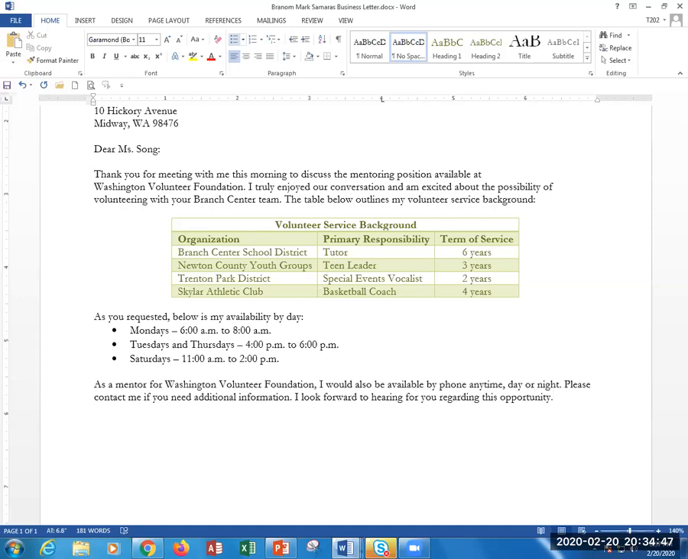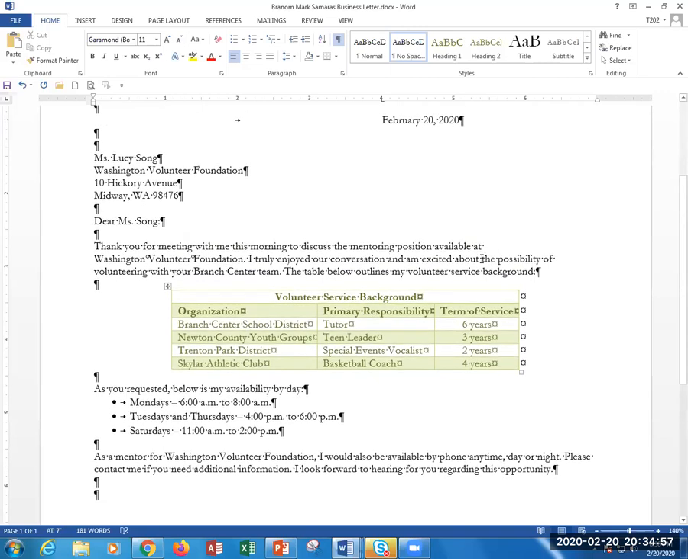And then we want to press enter, and then enter again because we want there to be a blank space. And then we want our closing to be lined up with our date. Because we had created that tab before, we should be able to just hit tab, and it should be lined up with the date. And we want to say sincerely.